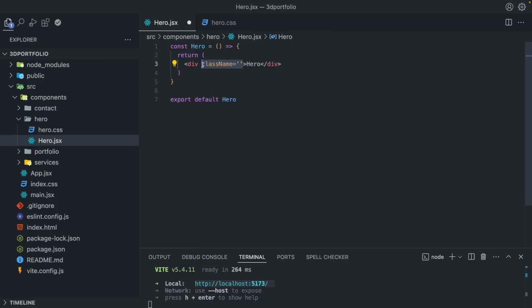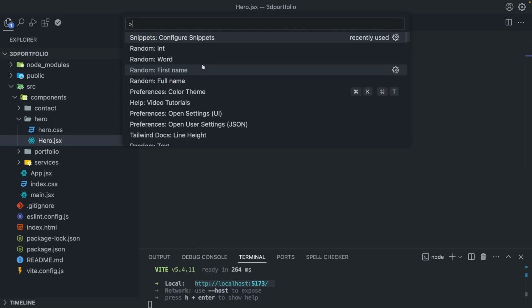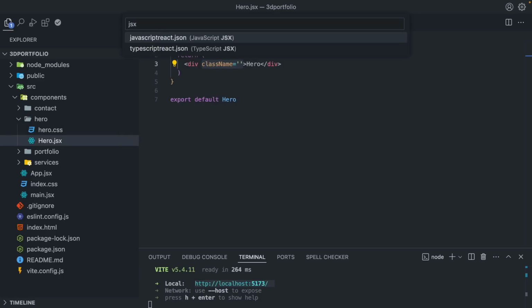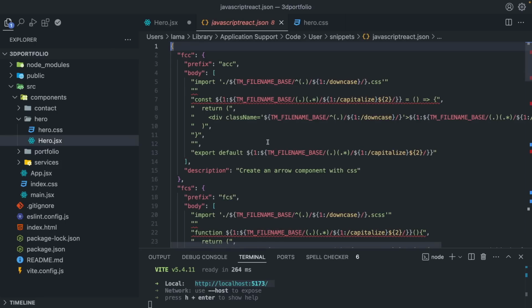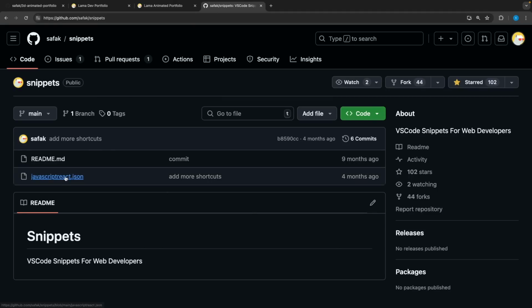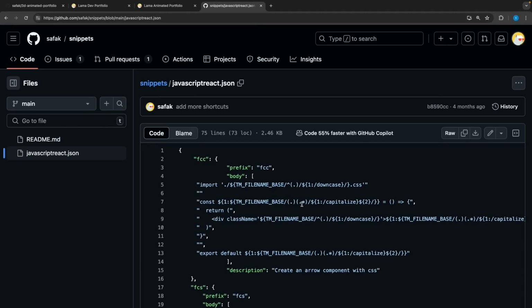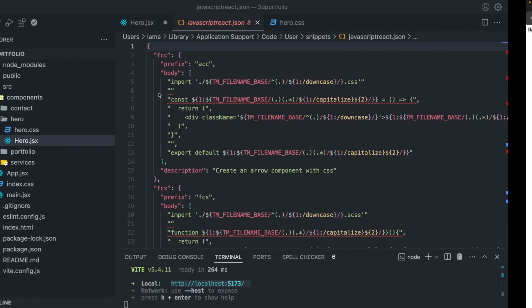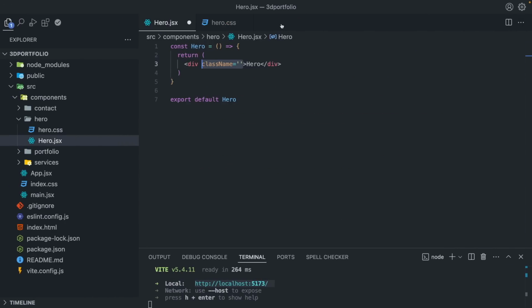If you don't have any shortcut, just open your snippets, choose here JSX, or if you are using TypeScript, TypeScript JSX. And here you can create your shortcuts. If you want to use my shortcuts, just visit my GitHub repository. Open this JSON file, and you will find all the shortcuts here. Just copy them and paste here. After that, you can use this shortcut.